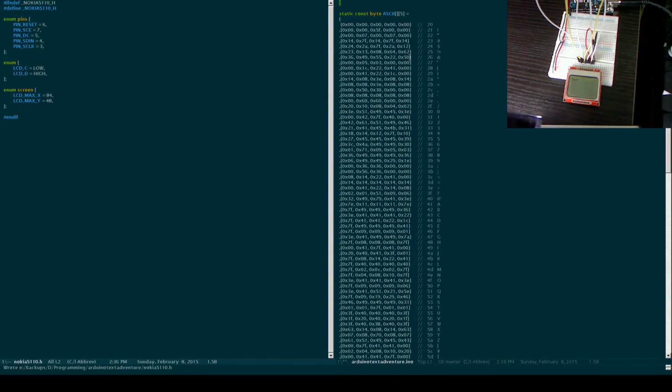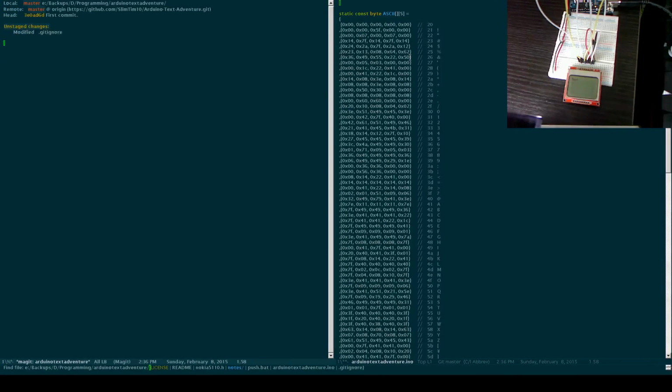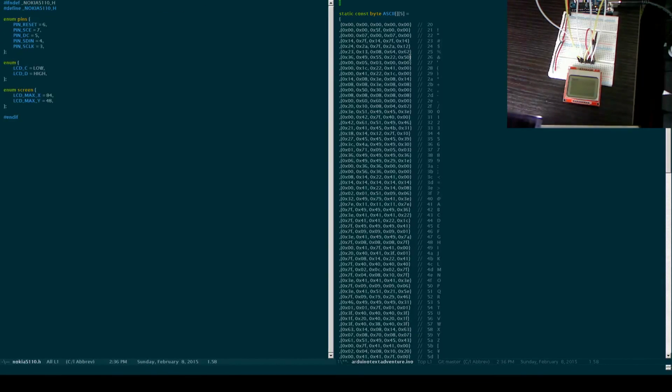Safe. Why is this highlighter not working right? Oh no, that is right. Okay, so that's all good.